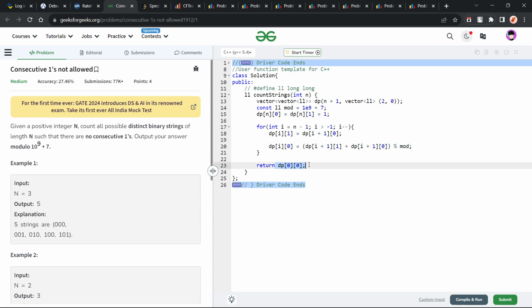So at the end, I can just return dp[0][0]. Why? Because I'm starting from position 0, that is for sure. But why this particular 0? For the first position, I don't have any constraints. I can either have a 0 at the first position or a 1 at the first position. So to avoid the constraint, I have to pass a 0. That means I can place any character in the first position. If I pass 1, then I'll only be able to place a 1 at the first position. So that is why you have to pass 0.